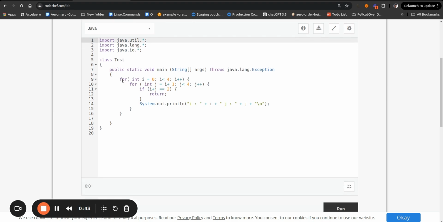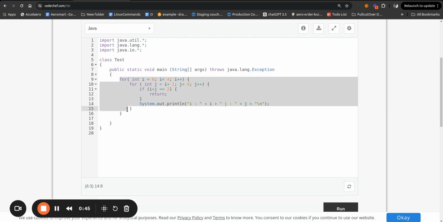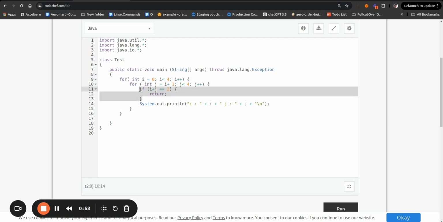Over here I have created nested loops. One is from 0 to 4 and the other is from i plus 1 to 4. So basically we are looping through all the combinations from the numbers 0 to 3. And in this, if i plus j is 2, I'm going to return. If it is not, I'm just printing the i and j combinations.